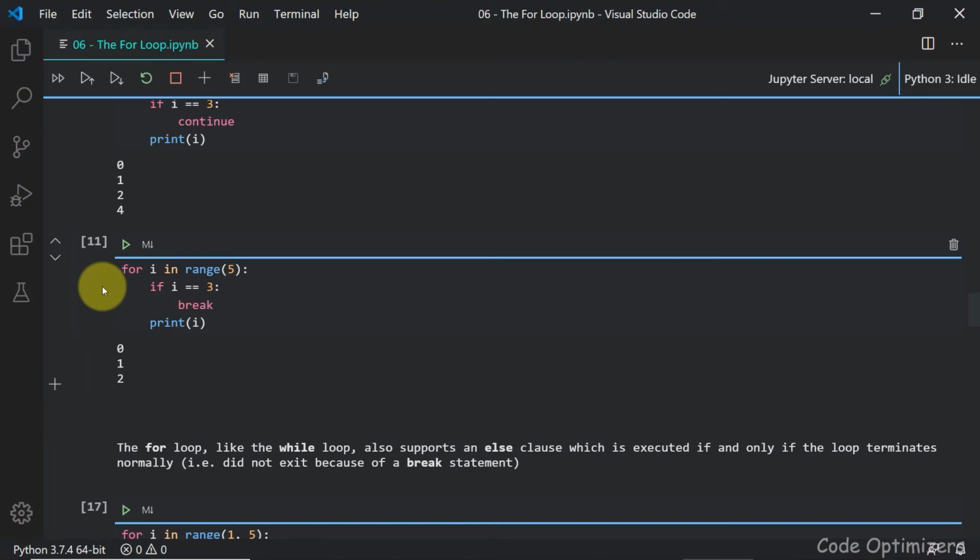Now there is no problem when i is equal to 0, 1 and 2. When it is 3, the if condition will be true and it will move to the break statement, and then it will terminate this loop and immediately come out of the loop. So it will not even print 4. So the output will be 0, 1 and 2.